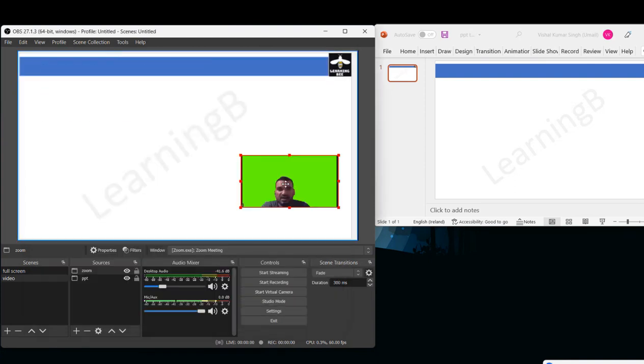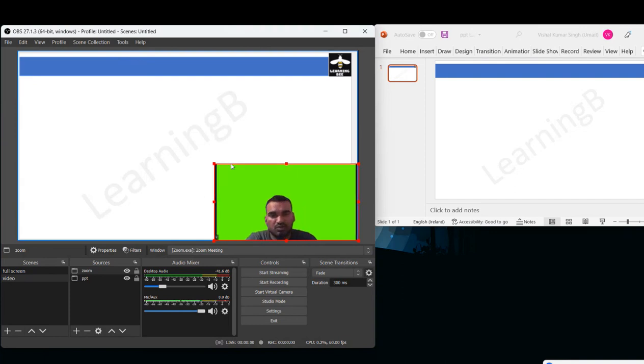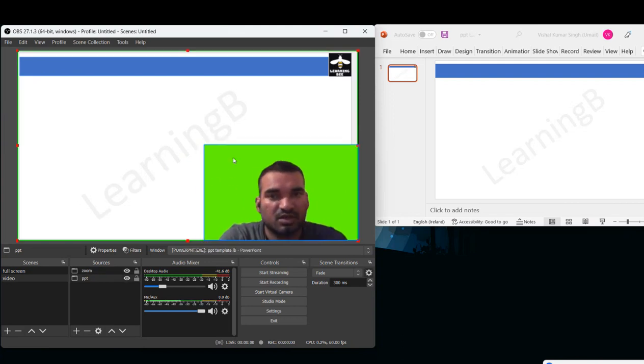So you can drag it to the bottom left or right, whichever you want. You can zoom it, but currently the green background is also coming and a box will appear on your video. So this black line you can remove the same way by cropping. You can crop here, similarly from right and top. You can make it big and drag it at the bottom. But now I don't want this green background.